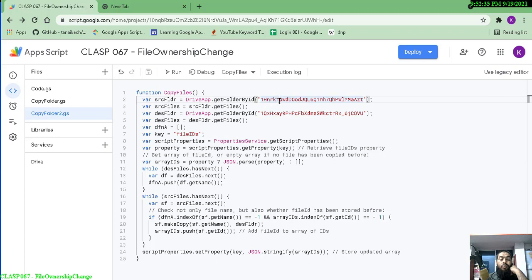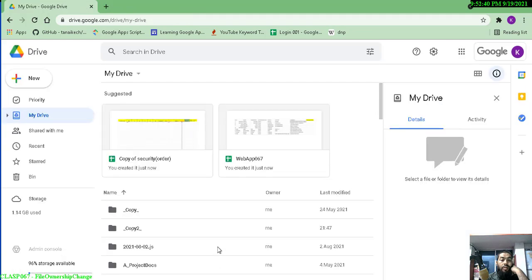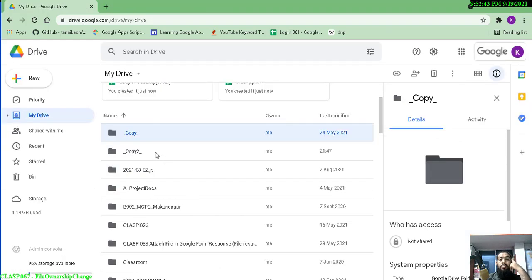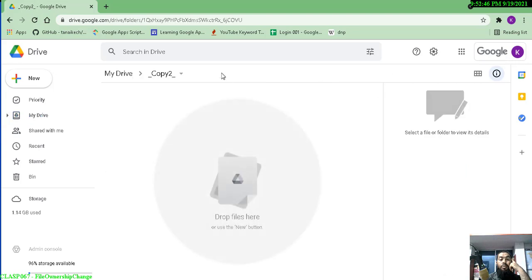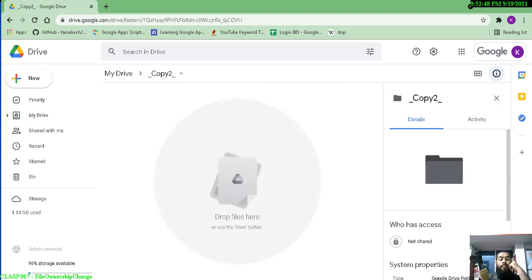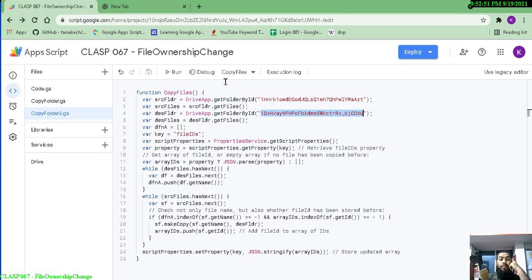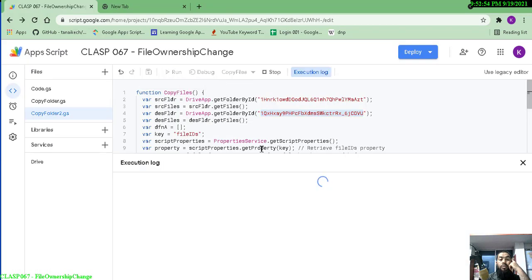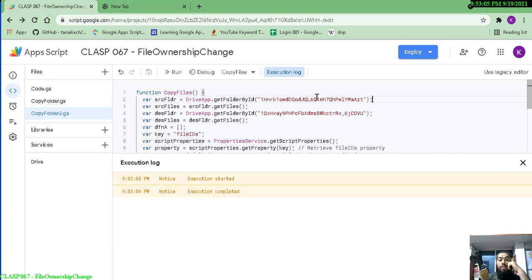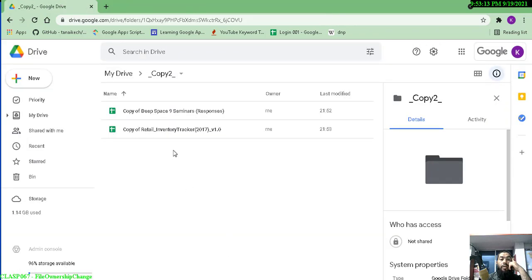We have the source folder ID and destination folder ID. If you see, this source folder ID is this one, and this one is the destination. In my destination folder I do not have anything here. Now I'm going to run this script, copy files, and it should copy the content from the source folder into the destination folder while keeping the content in the source folder. If you wish to delete it from the source folder, you can do that manually.